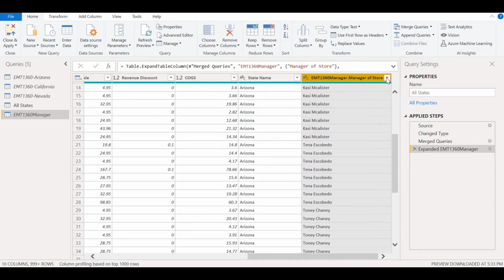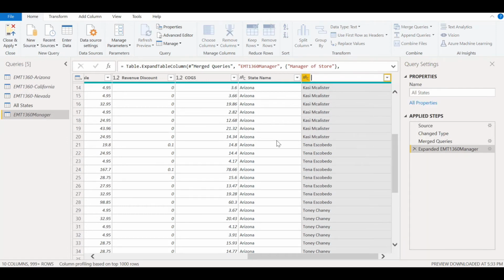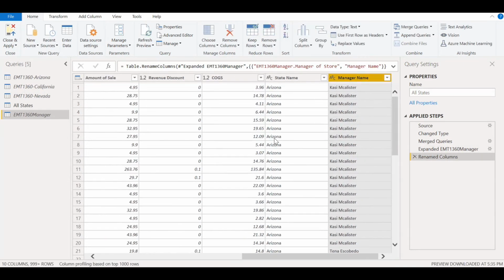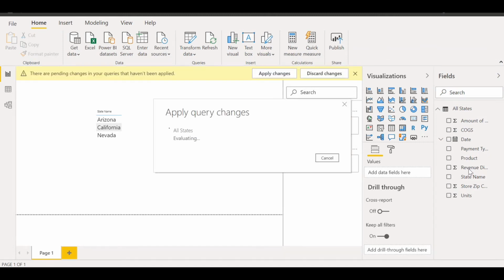I am going to rename this by right-clicking it. So this is manager name. Okay, it's renamed. Now when I close and apply, all of my changes will be applied. You can see that the changes are being applied, and we'll see shortly another column added over here in this list.